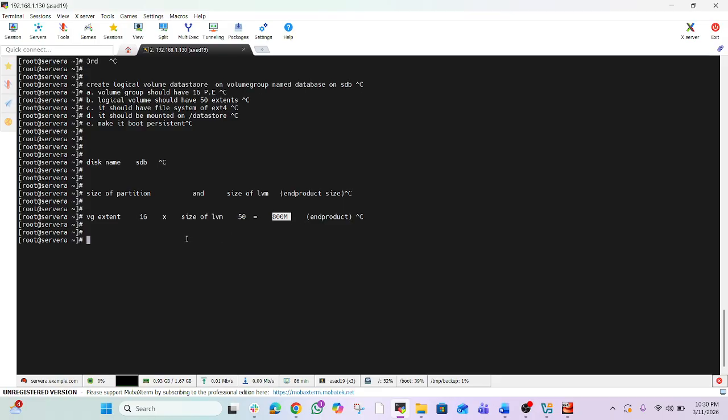So what will the partition size be? We're going to choose a partition size of 900 M or 1000 M. That is not going to affect our question, because logically we are creating a partition of 1000 M, but the actual product will remain the same, 800 M. So this is how we get the partition size and the actual size of the LVM.